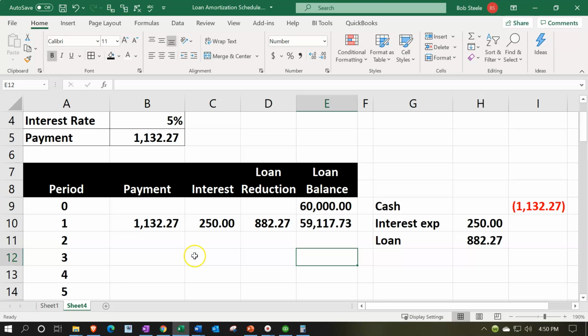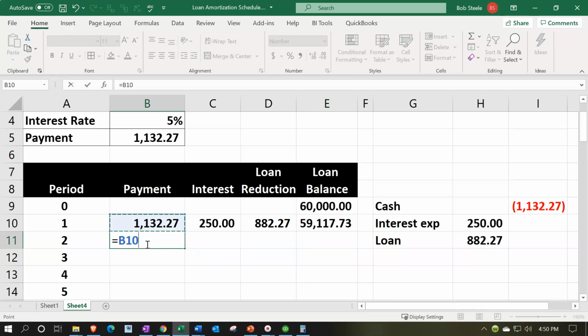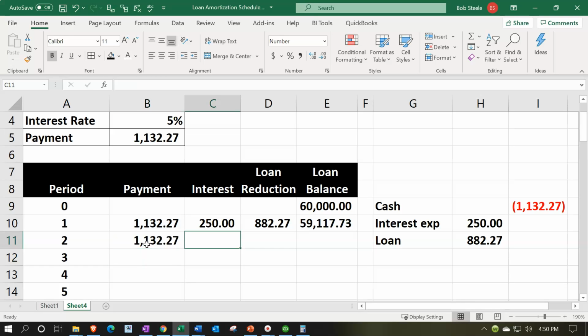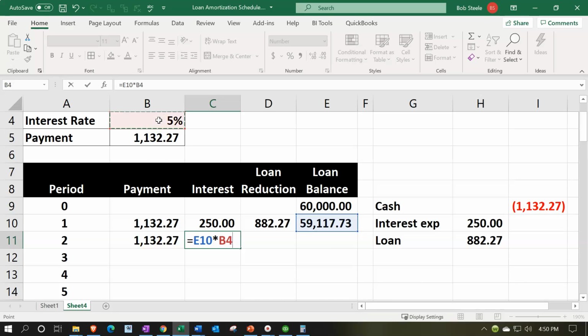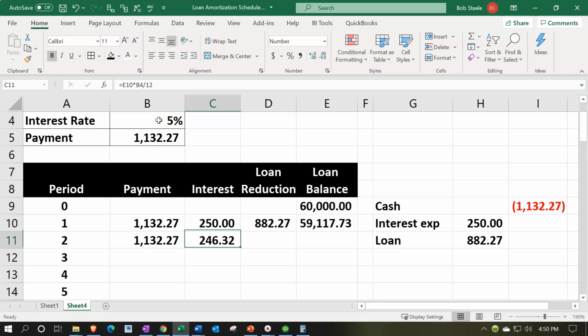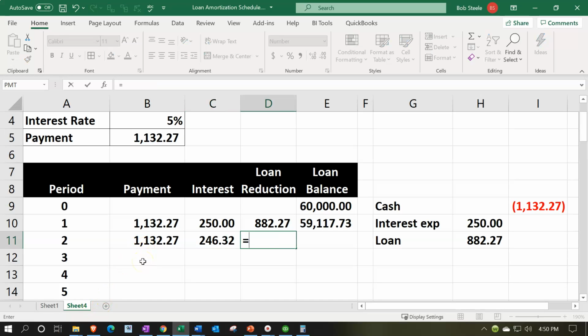What about the second payment? Second payment, the payment amount would be the same. It would be equal to the same amount, but the interest would now differ. Interest now would be equal to this 59,117.37 about times the 5%. That would be if it was for a year, but it's only for a month, so we divide that by 12. Now we have a slightly different interest amount, even though the payment is the same. So this is now going to equal this amount minus the interest.